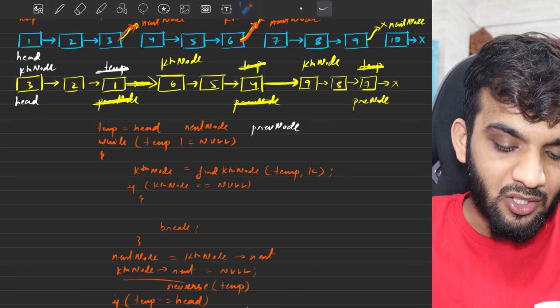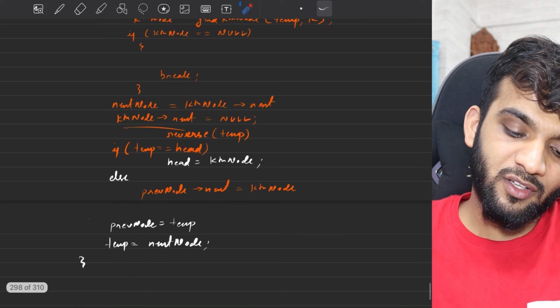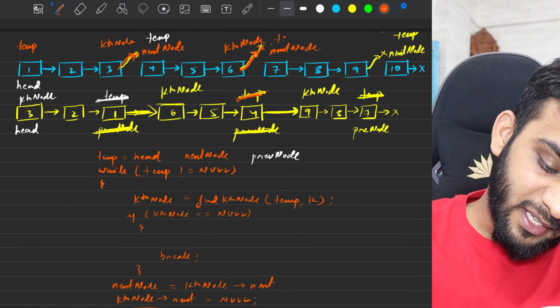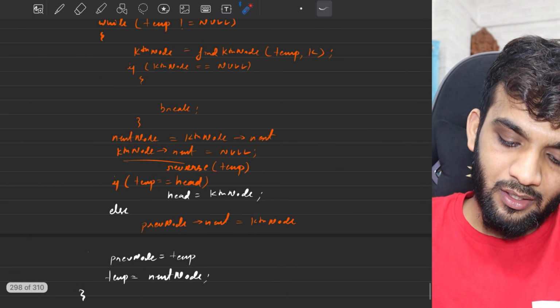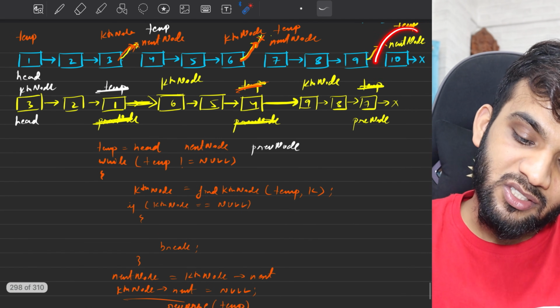What after this? You'll have to remember the previous node. So you remembered it here. What after this? You'll have to take the temporary from here and place it here. So this will be done by this. Done and dusted. But what happens during this scenario?